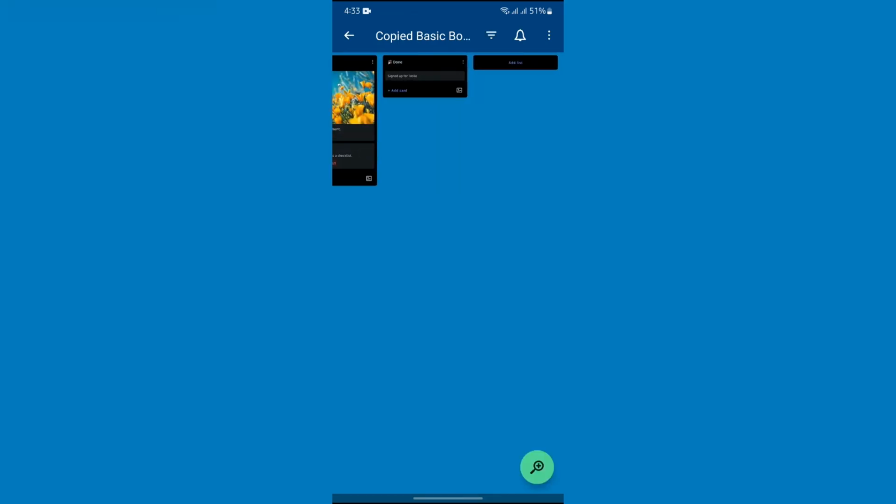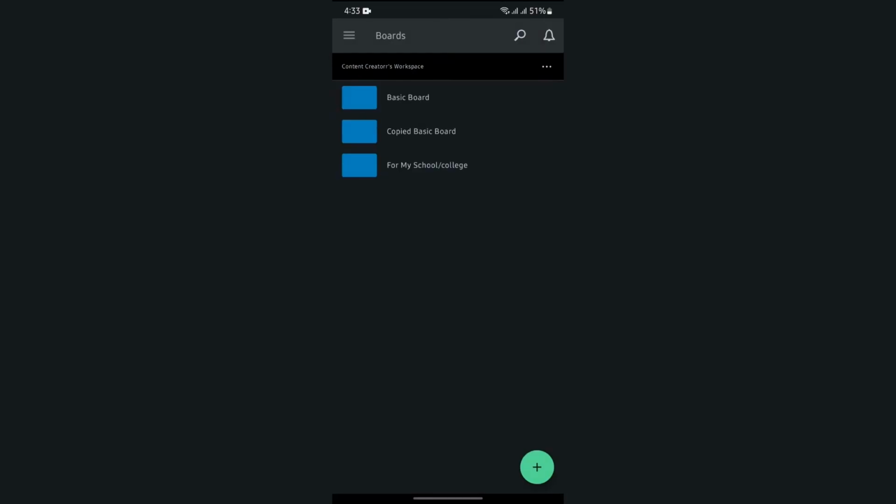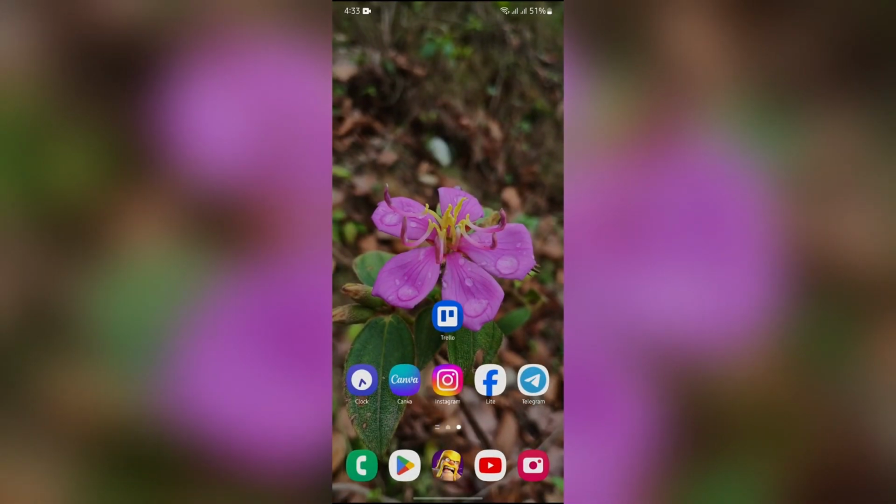As you can see here, it has created a board just like the previous one in my account. This way you can easily copy your board in Trello.